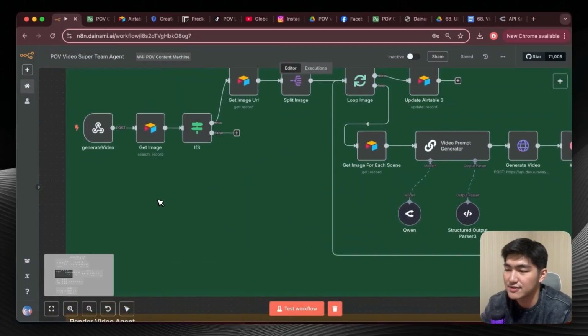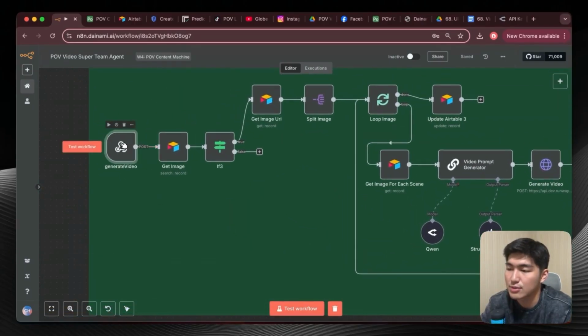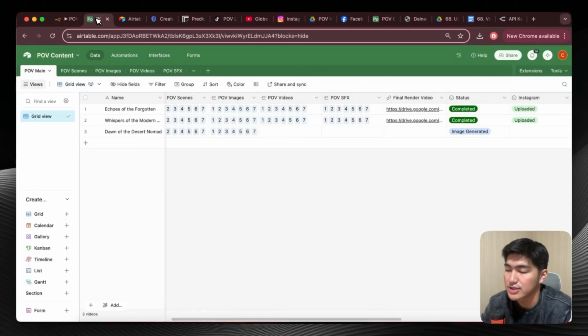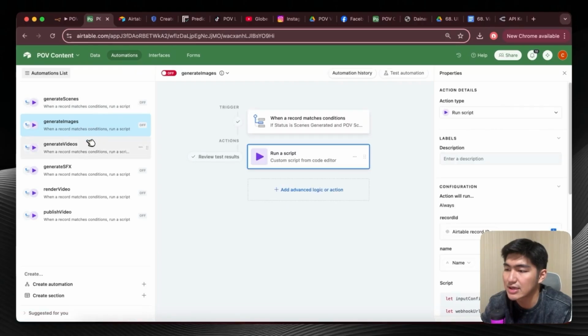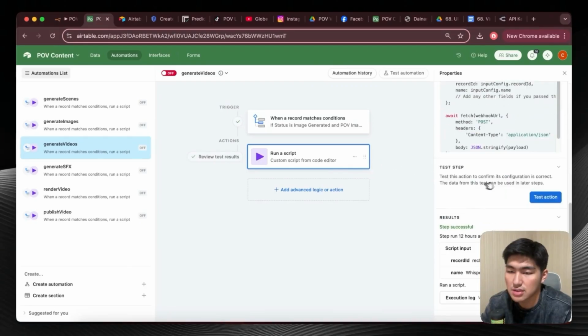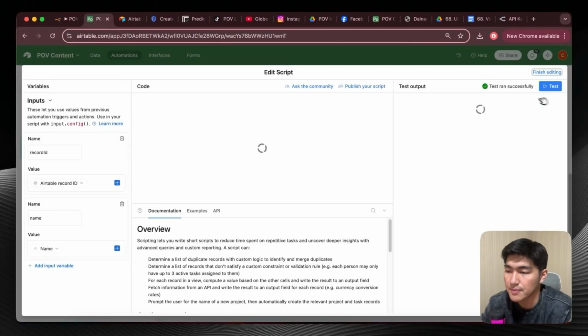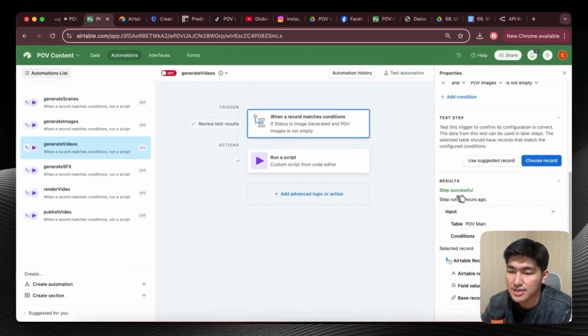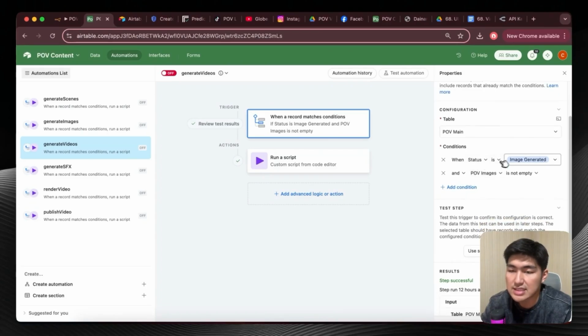So you're going to start off with the very same thing as well. We're going to have a webhook over here, and we're going to copy this specific link. Go back to Airtable. Make sure that this link is now in the generate videos automation. We're going to open the code over here. Make sure to paste this link over here. Okay, finish editing. Make sure the trigger is also set for status is image generated and POV images is not empty.